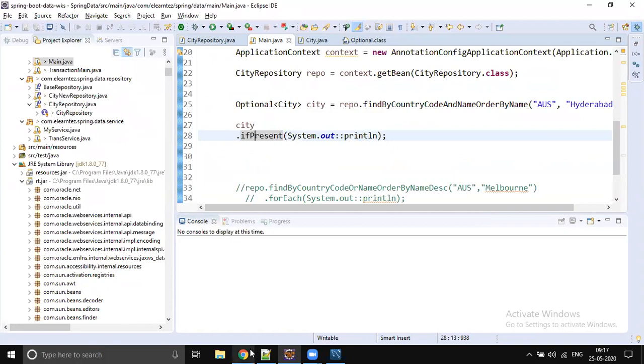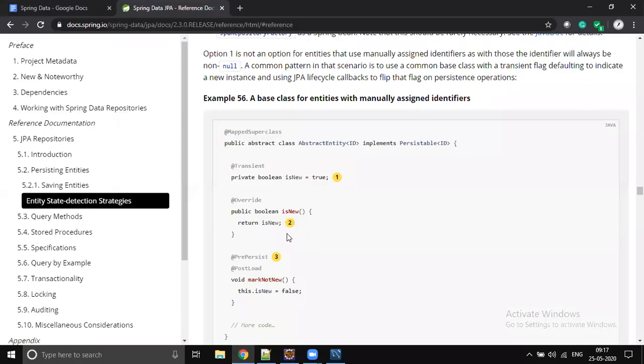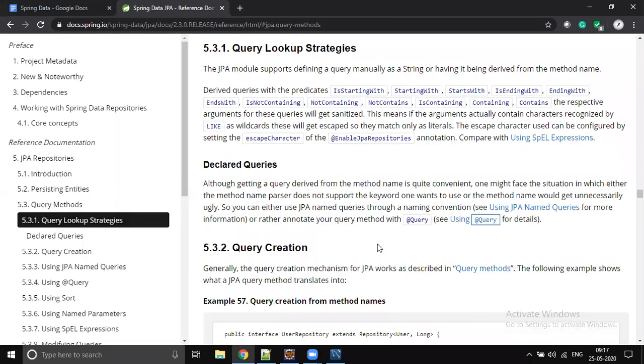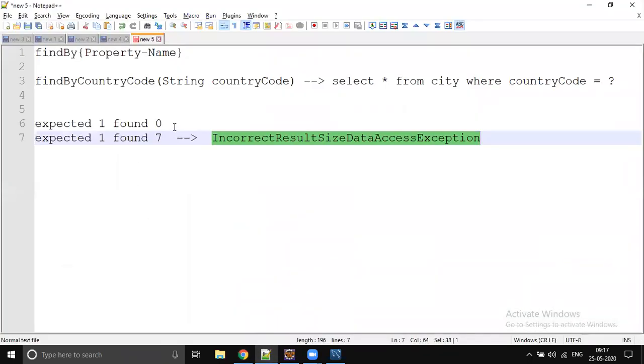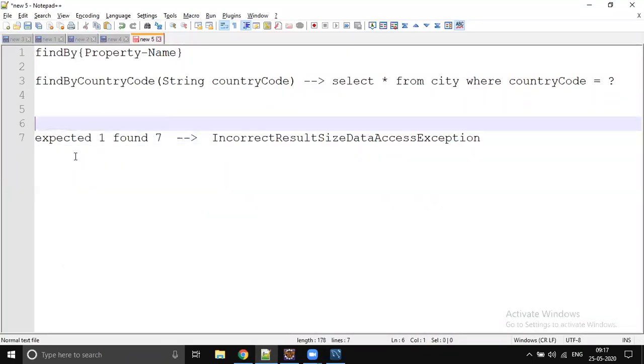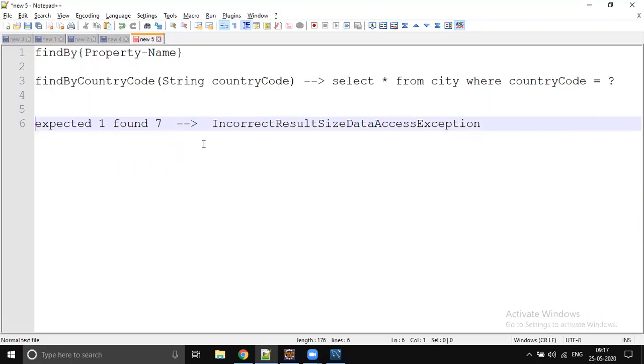Okay, so with this we are done with the methods, right? Custom methods, query methods concept, and find by model, we are done. When there are no rows, in JDBC we will get an exception, right? In JPA we don't get an exception, but there should be some exception when more rows are returned than required. For example, we expect one and we are getting more, then Spring will throw an exception saying incorrect result size data access exception, right?